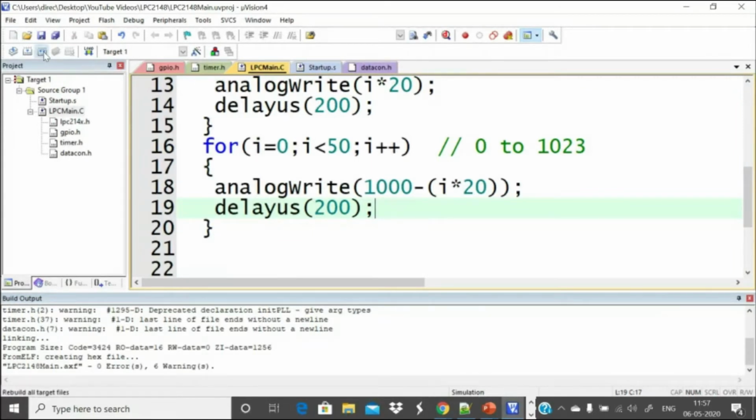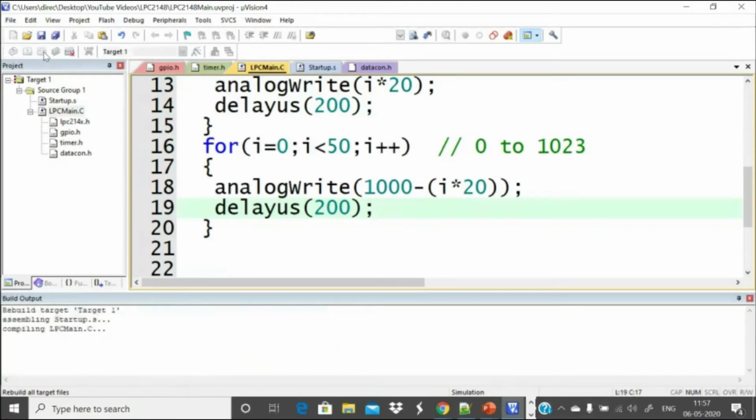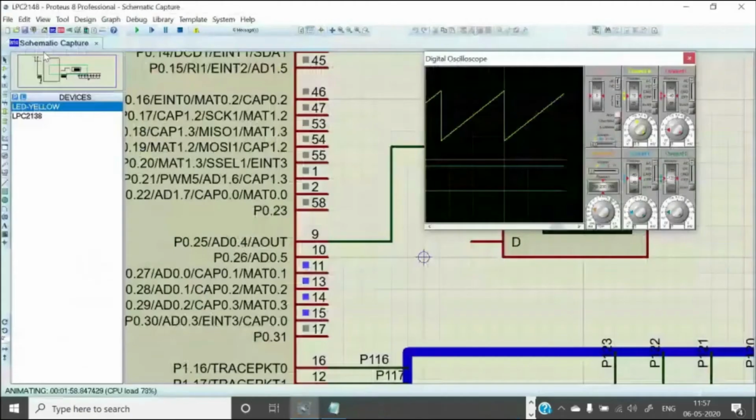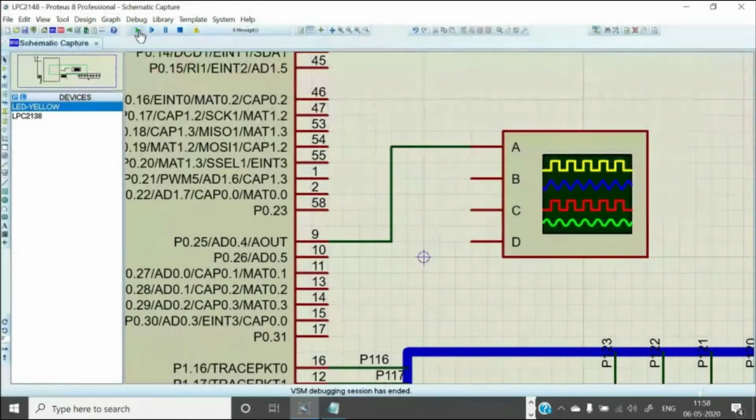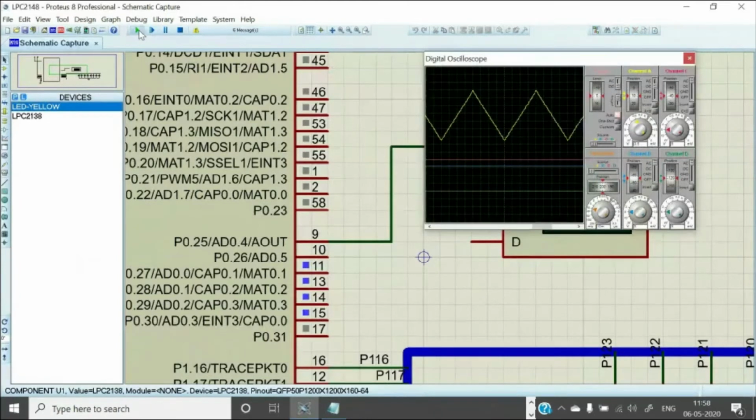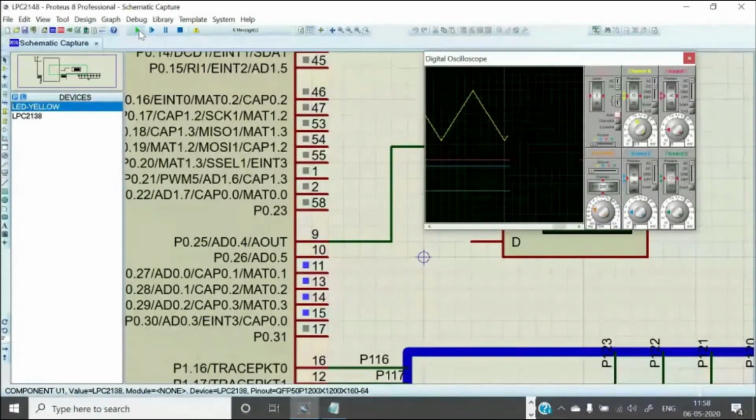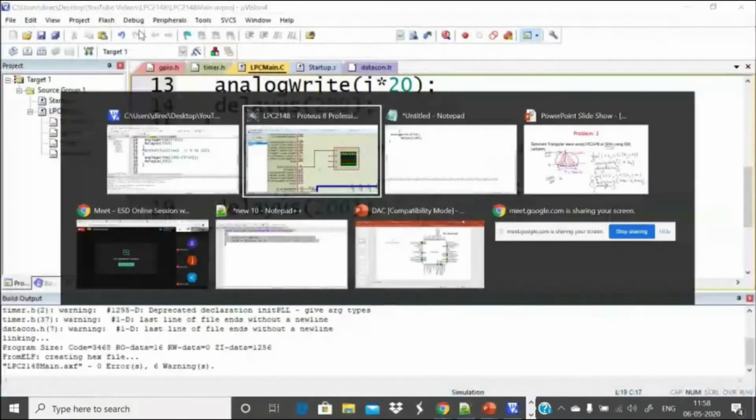Now let's compile this. So if I stop this and run, this would change into a triangular wave. See how beautifully it generates. Without using a single piece of hardware, you end up generating a clean waveform. The biggest advantage of the LPC2148 analog output is that it will give you such a clean analog waveform without any noise whatsoever. That's the biggest plus. Okay, so that is my second problem.